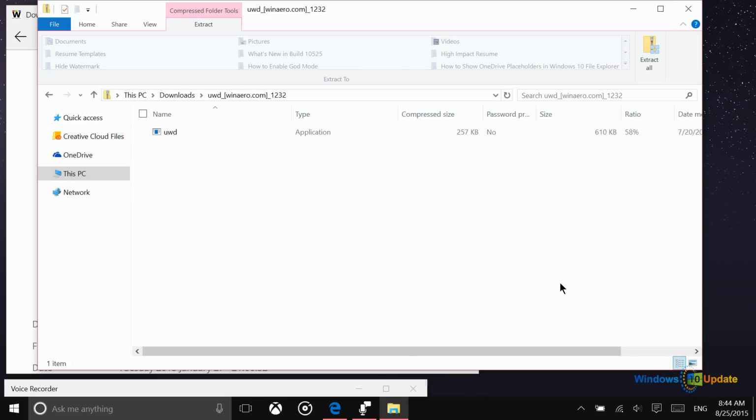Now, prior to this tweak becoming available, there was actually a registry hack that would disable that watermark as well. However, I tried that and it didn't work anymore. So that tells me that Microsoft patched that. So it's possible they may patch this in the future, so it may not continue to work for future builds.